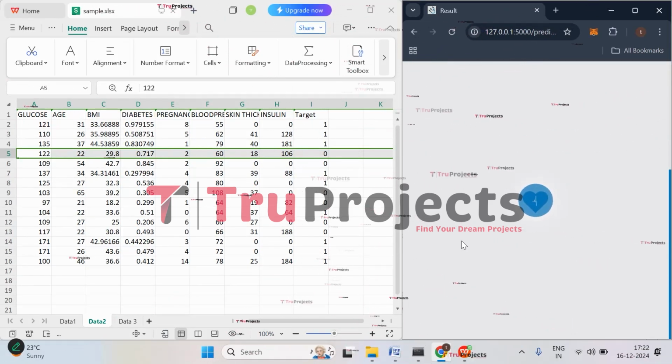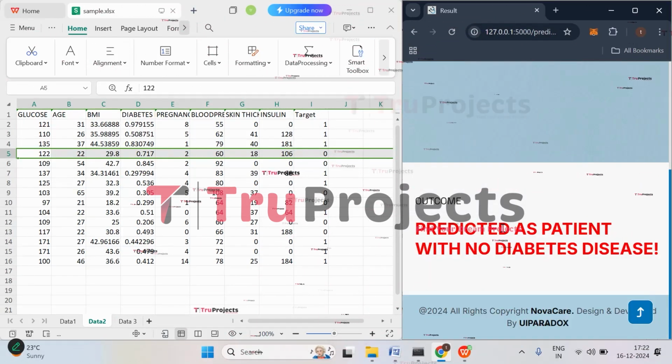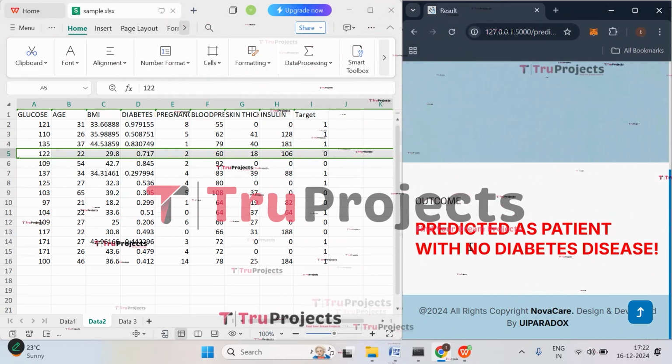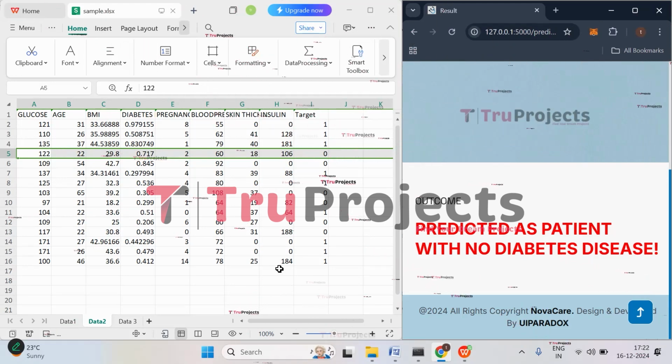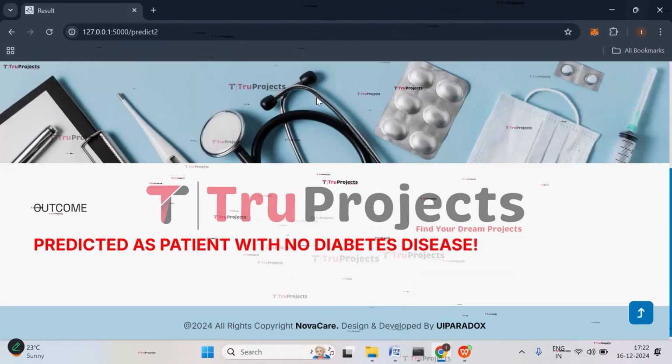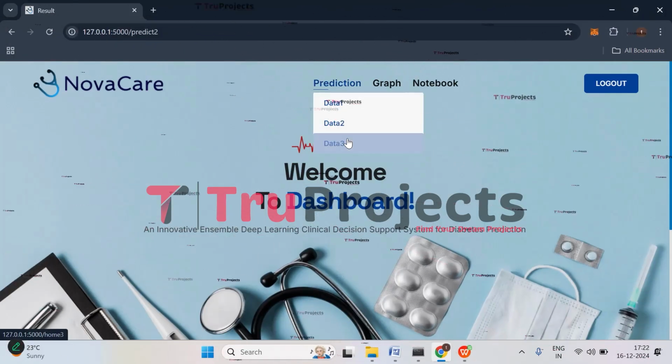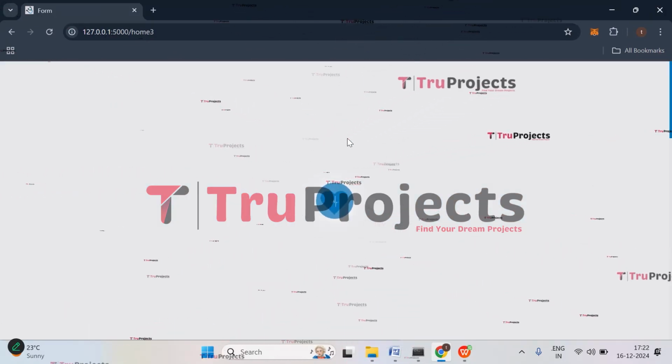And here we got the prediction. So let's see. Here it has correctly predicted as patient has no diabetes. So here patient has no diabetes. Similarly, if you check with all the cases, it will work out. Now let's check with the data set 3. So click on data set 3.